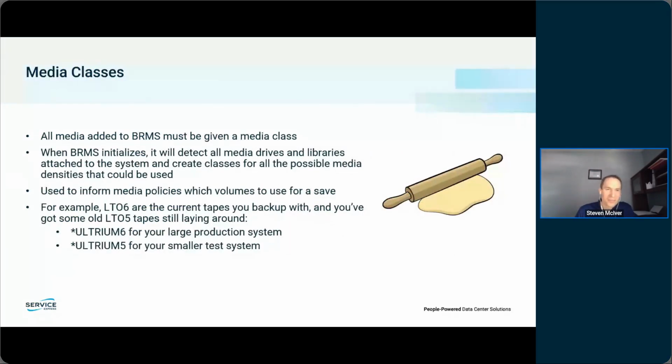Media classes. These are required by BRMS. Whenever you have tapes in your tape library and you start using BRMS, you have to do what's called enrolling all of the media into BRMS. If the media is not enrolled in BRMS, then BRMS cannot use the media. And one of the required fields when you enroll is to add a media class.